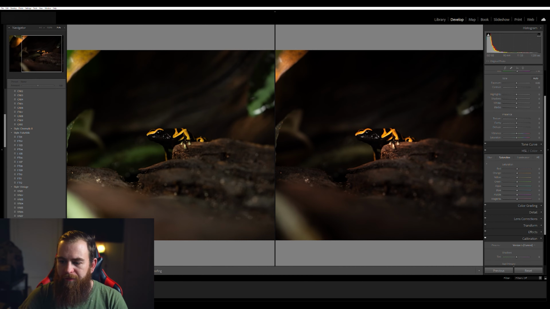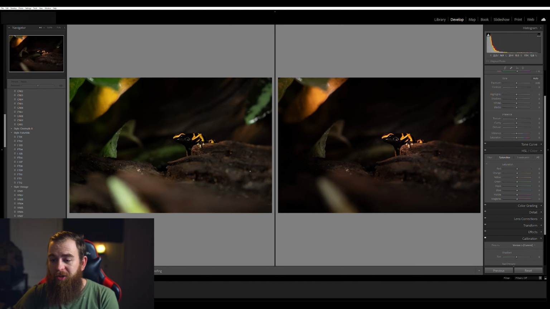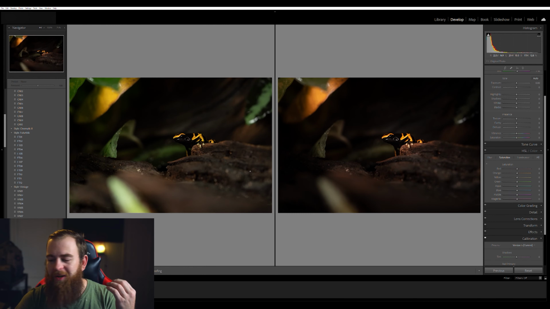a beam of light just falling perfectly onto this frog. So gives a really amazing look. Comparing the original to the new one, the frog is more the focus. The eye is drawn to the colors of the frog, and it comes out with an amazing look.